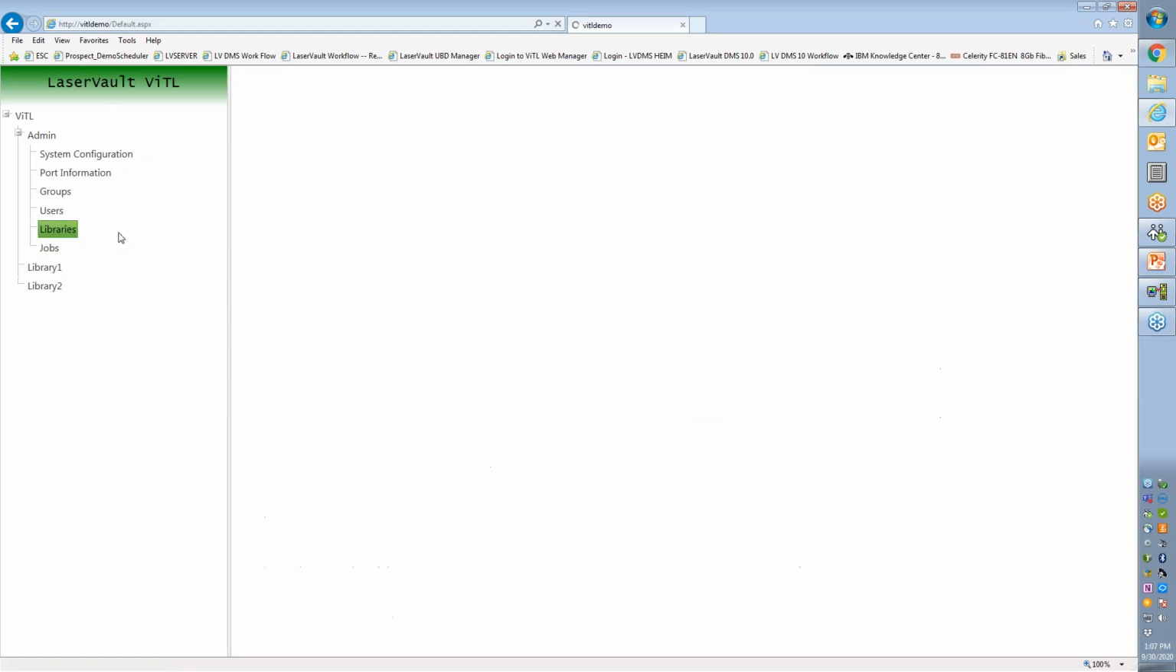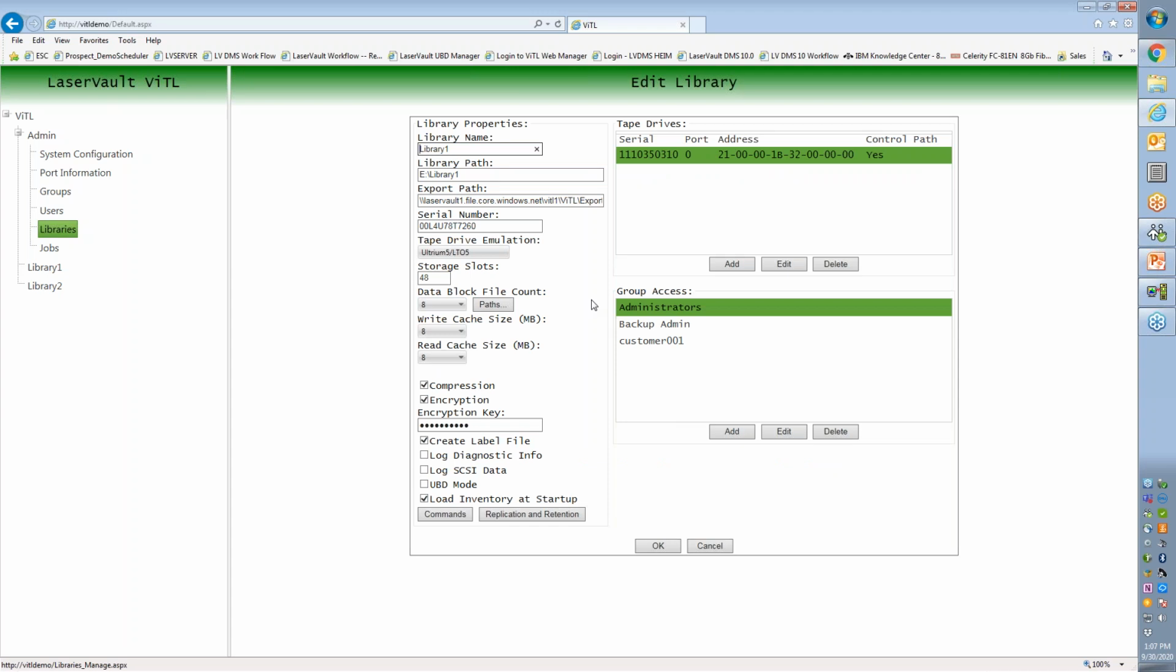Now we look at the configuration of this tape library. We have several parameters here that can be set for different functions. The first is the name of the library, which typically could be the name of the system that you're connected to or the partition that the tape library is being used on. This is the library path, where, as I mentioned before, you can store backups to disk on the server where LaserVault resides, or a SAN, NAS, or deduplication appliance.